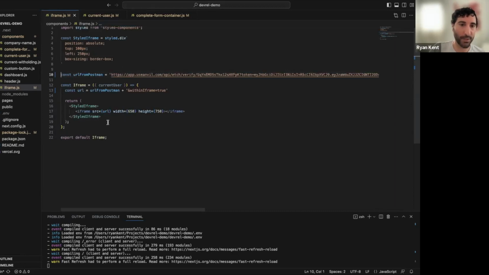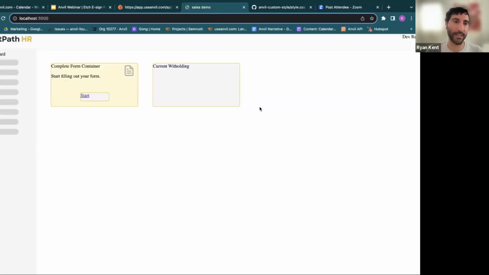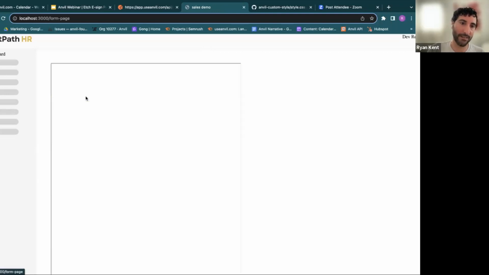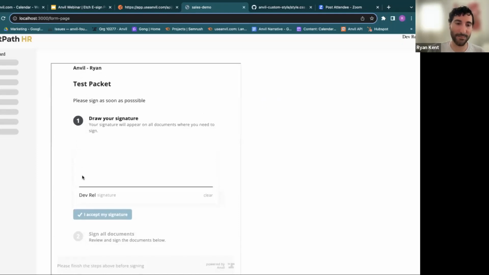This is just a simple application that allows me to embed an iframe inside of it using the URL that I just created from Postman. So if I go back to there, you can actually see this application. And when I run it, voila, it has the iframe embedded with my custom styling.